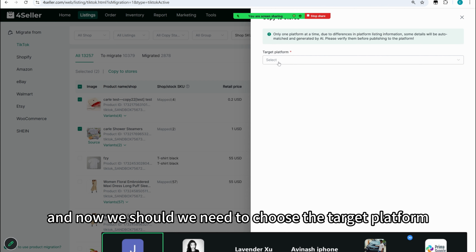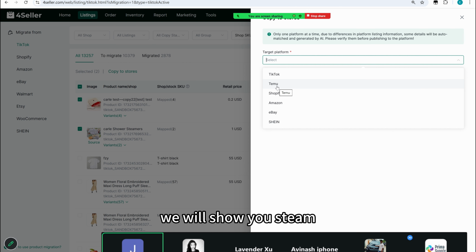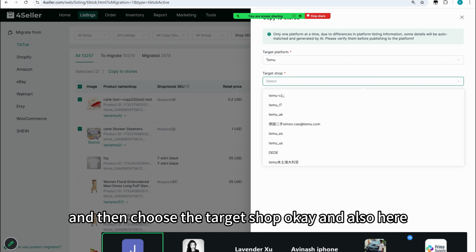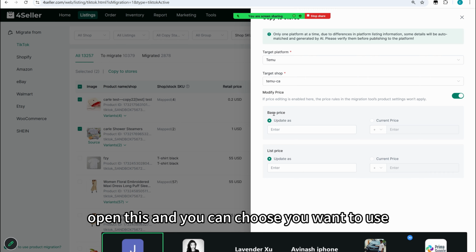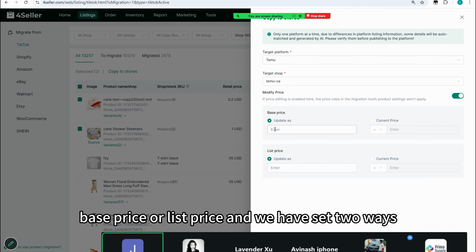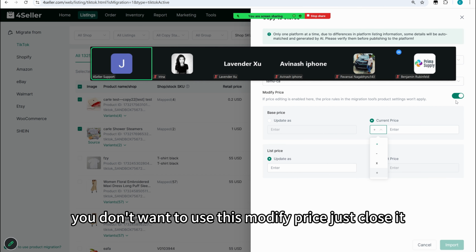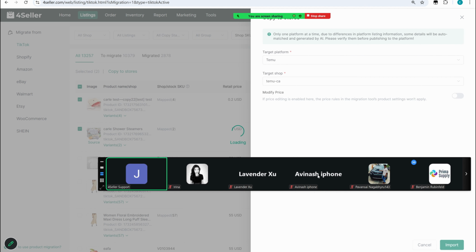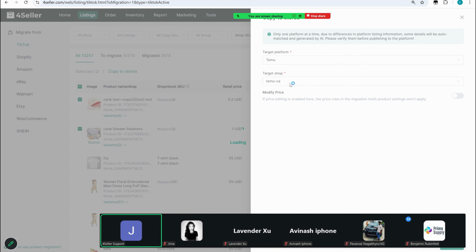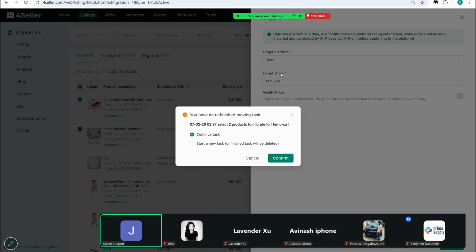Select the listings you want to move, and then click Copy to Stores. Now we need to choose the target platform. We will show you Temu, and then choose the target shop. Okay, and also here you can choose to modify price. Open this, and you can choose whether you want to use base price or list price. And we have set two ways. If you don't want to use modify price, just close it. And next, we should click this Import. Click Import, and we will enter the migration process page.